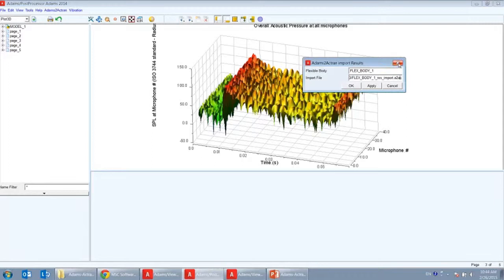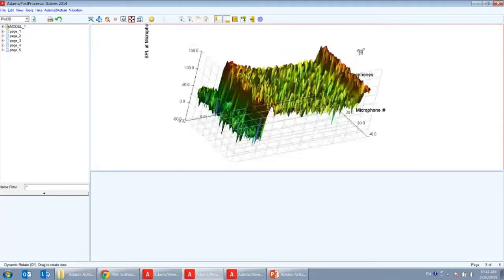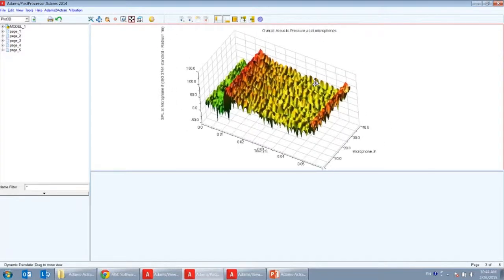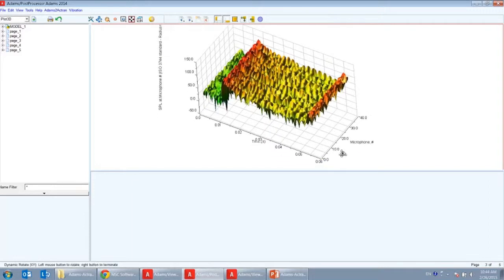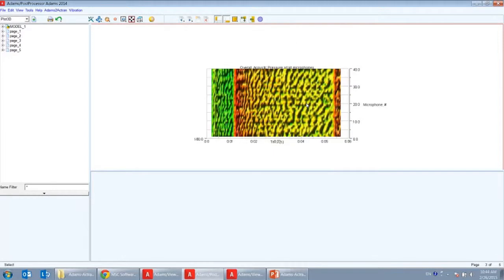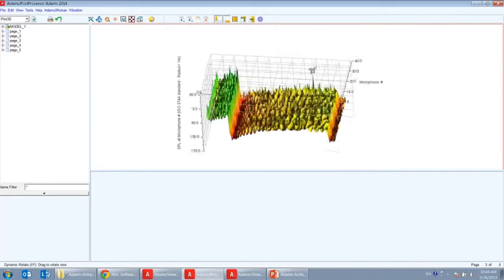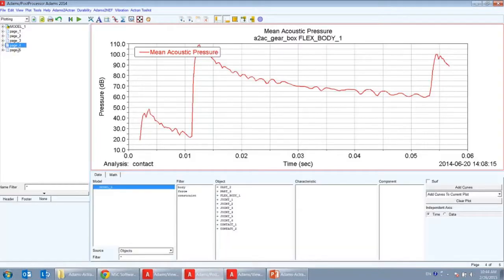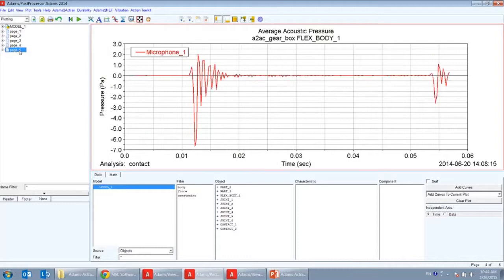So after you import the results, here is what you can get. This is a waterfall diagram, basically for the acoustic pressure on different microphones. So we have 40 different microphones placed around this mechanism. So you can study the acoustic pressure from the time domain on each of those microphones. So you can choose different angles for this waterfall diagram, and get some of the other plots like the acoustic pressure or the average acoustic pressure on the specific microphone.